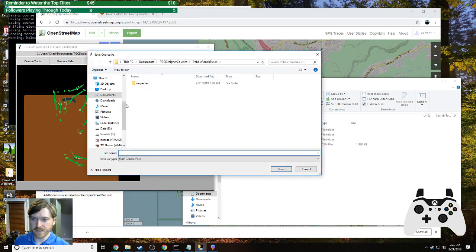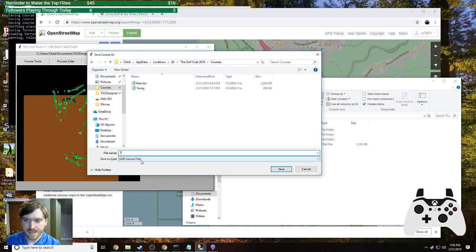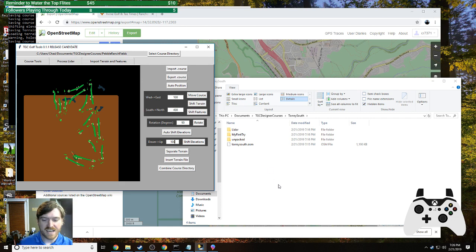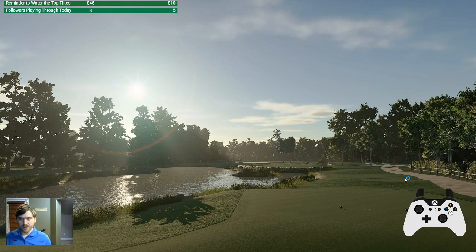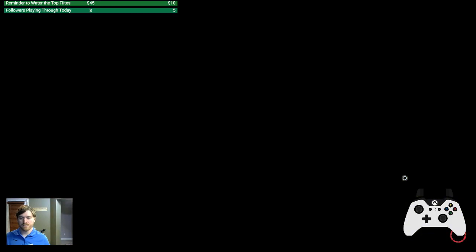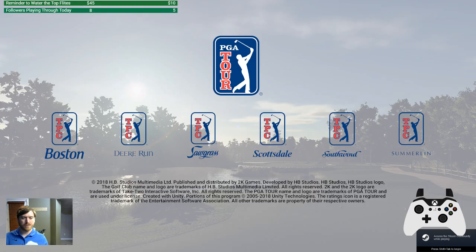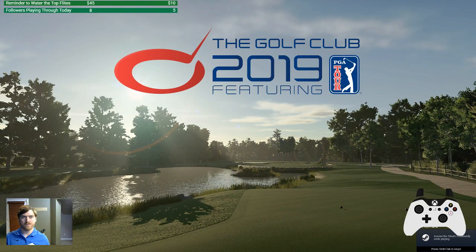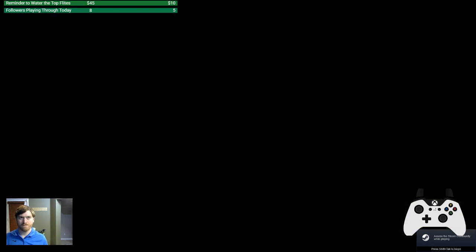So now let's export this course, and I'll call it, sometimes I just like save it as all Z's. And the reason that I do that is so that I know that it's the last one to show up in the list. So let's go look at what shifted, rotated, messed up, Rancho, Torrey Pines, merge looks like in game.